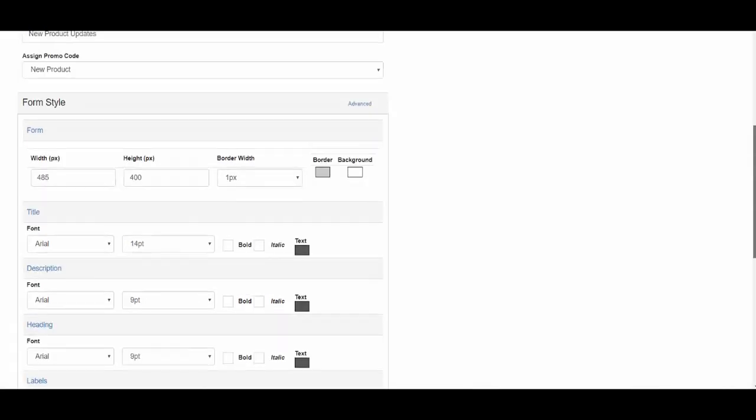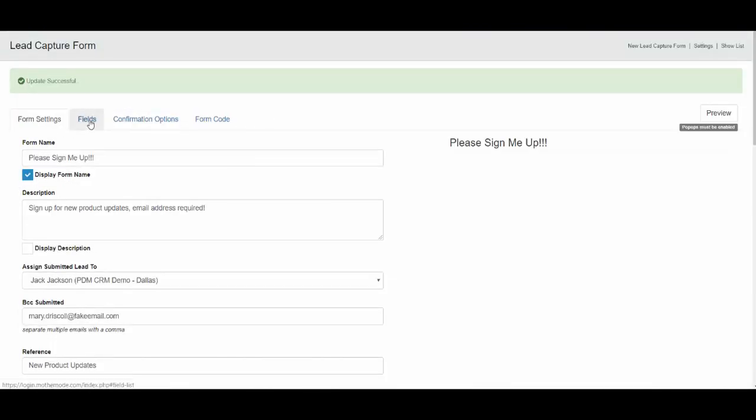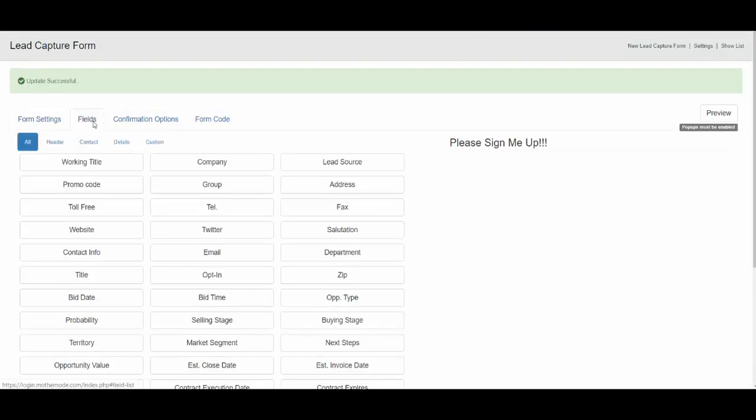Now in this example, one thing we can do is begin to select fields and then manage those fields and then come back and begin to stylize the fields. That may make the process flow a little bit better, but the order in which you do these things is completely up to you. So let's go ahead and select some fields for the lead capture form.